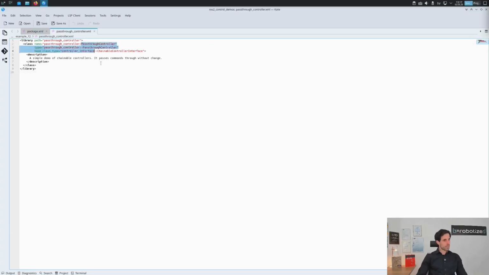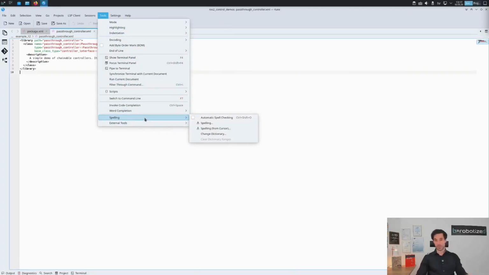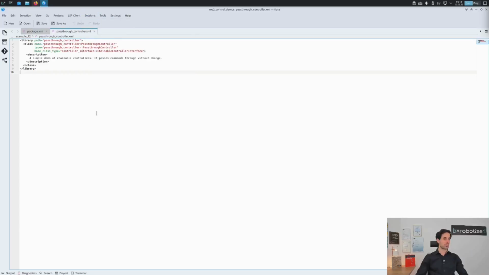What I want to show you next, I love Kate. I really love it because of just the tools, you have highlighting modes for almost every language that exists. You have spell checkers inside. Spelling is one of my very weak spots, I have to say, and I'm always very happy having a spell checker, for different languages, of course.